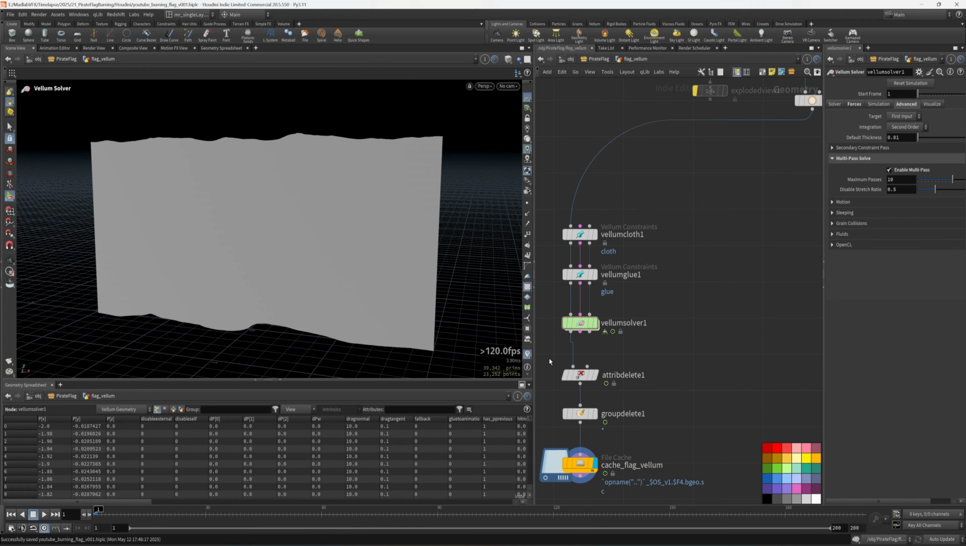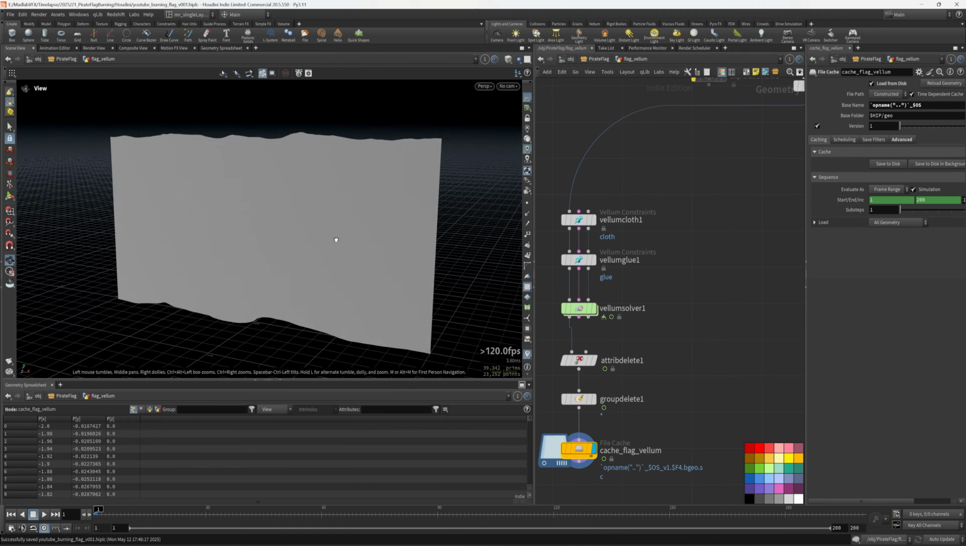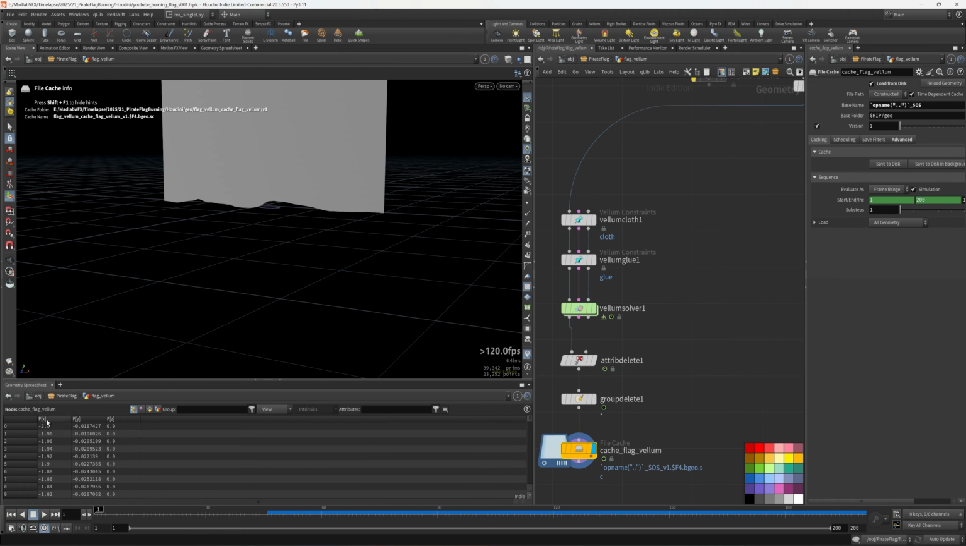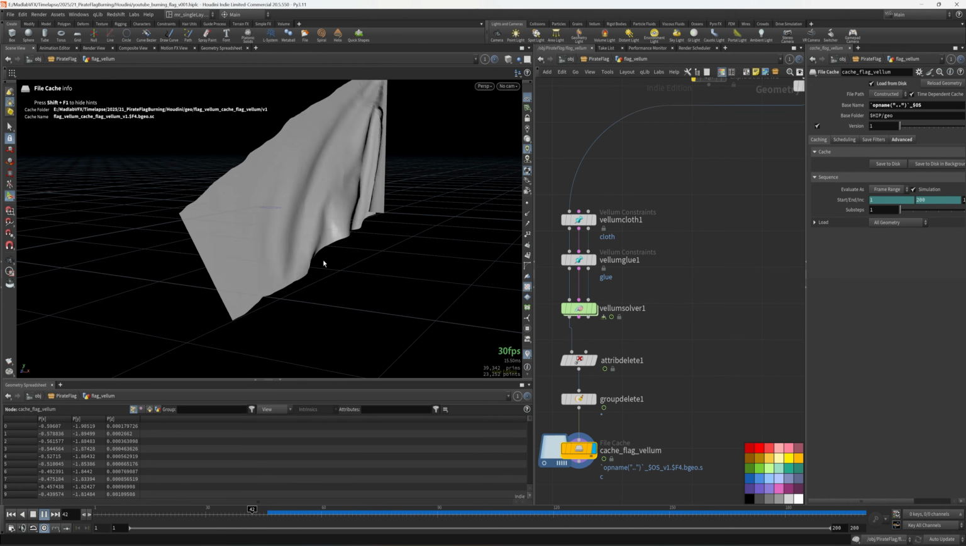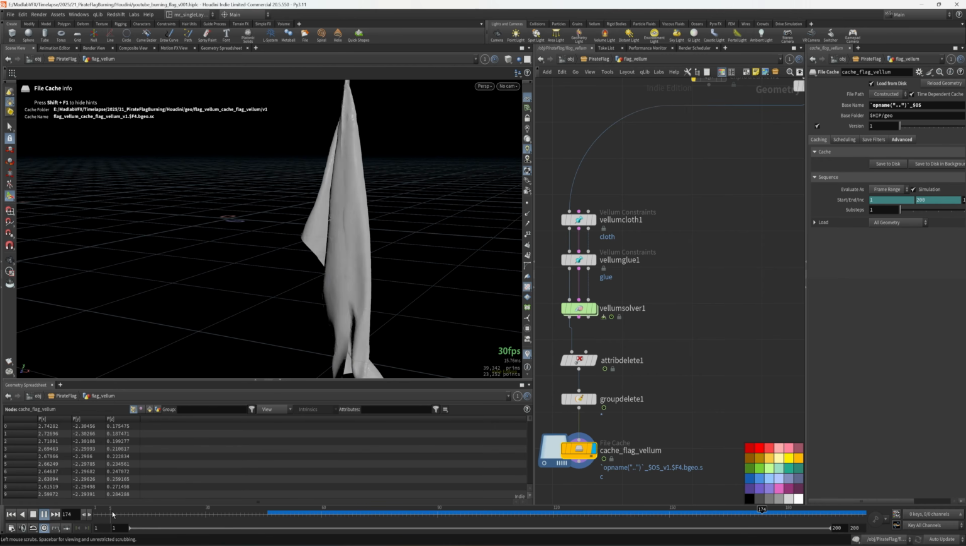Let's create the simulation again and see what is happening, because we need to create the velocity field to drive the movement of this cloth, the flag. That's the result. The gravity is much better. Now we need to create the velocity field.